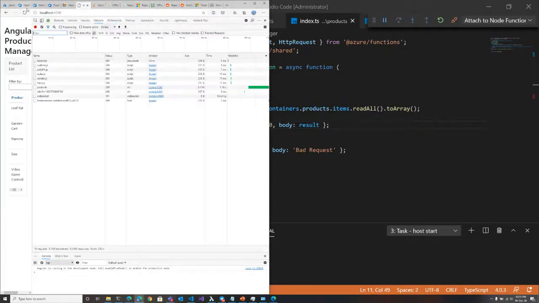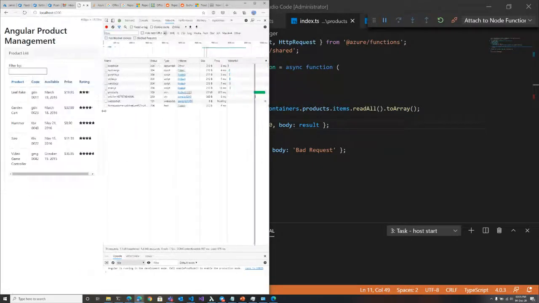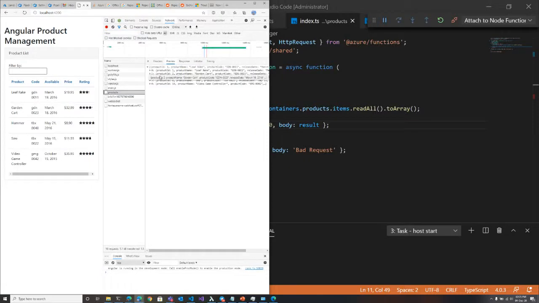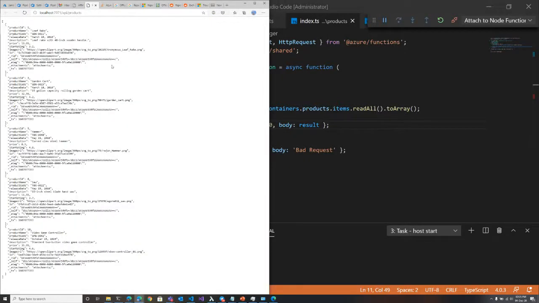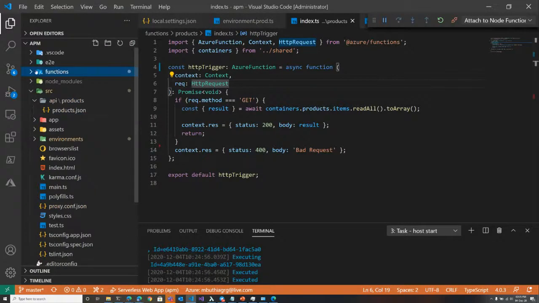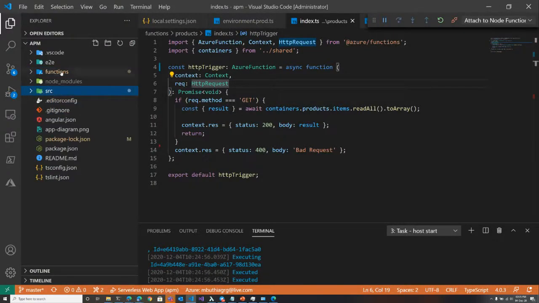So on the network, if we refresh this, you will see the network call to products. There it is, and it returns the product. So if we open this in a new tab, you can see the products match up to what we have on Azure, right? So remember, we have two components on our app. We have the function and we have the front end. So function, front end, remember from our diagram.